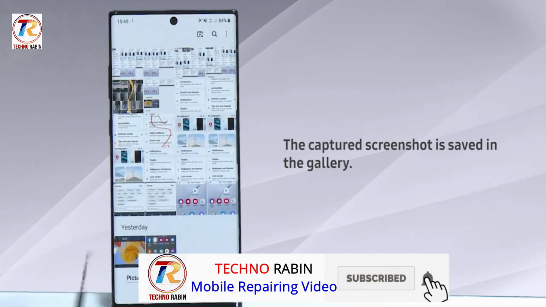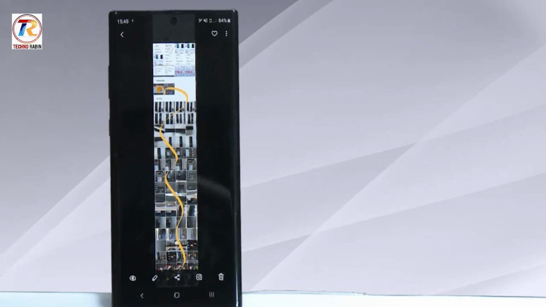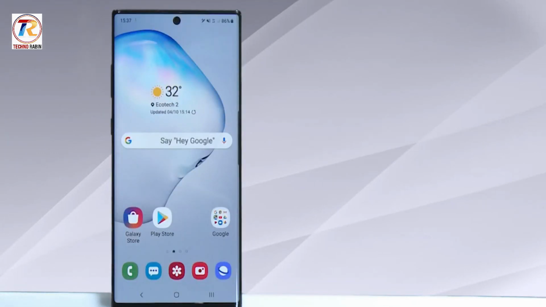The captured screenshot is saved in the gallery. And see, the screenshot is available here. So this is how you can take screenshot in Samsung Galaxy Note 10 Plus. Hope this video was of great help. Thank you for watching.